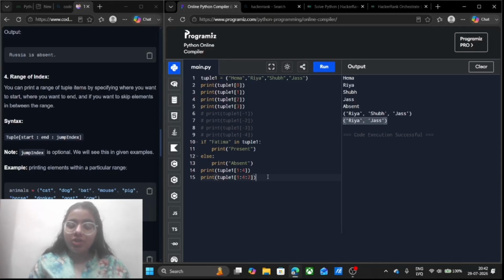Now moving forward, I was telling you that it is optional to take the jump index, and here is the syntax written. We will first write the tuple name, then in the square brackets I will write start index, colon, end index, and colon, jump index, where jump index is optional.